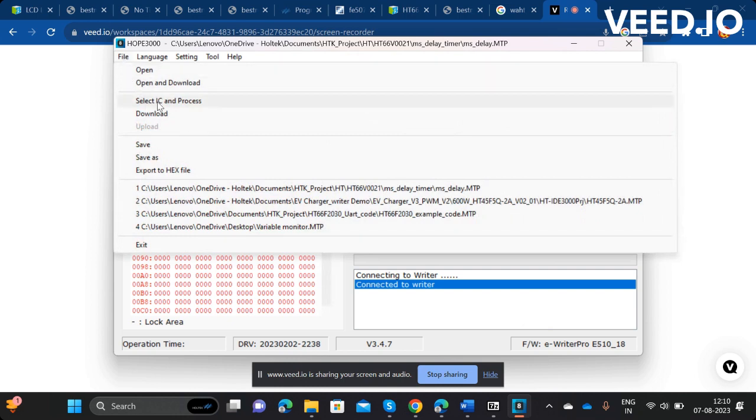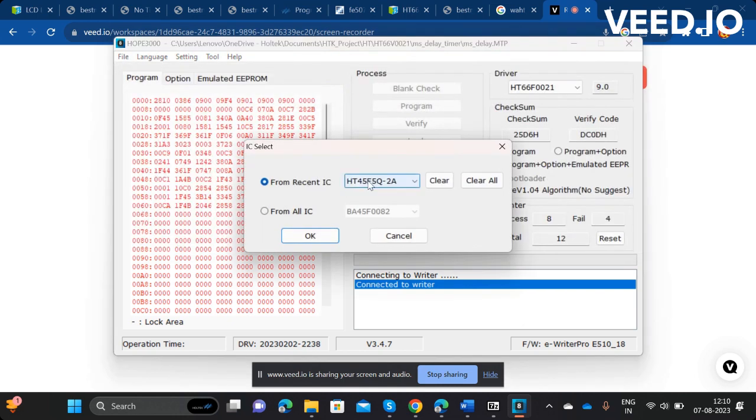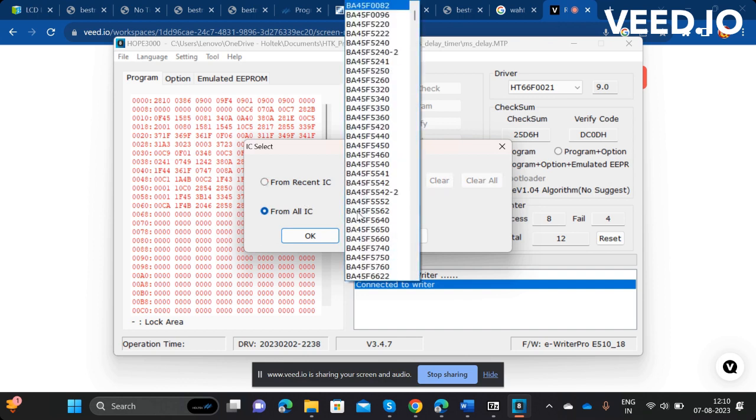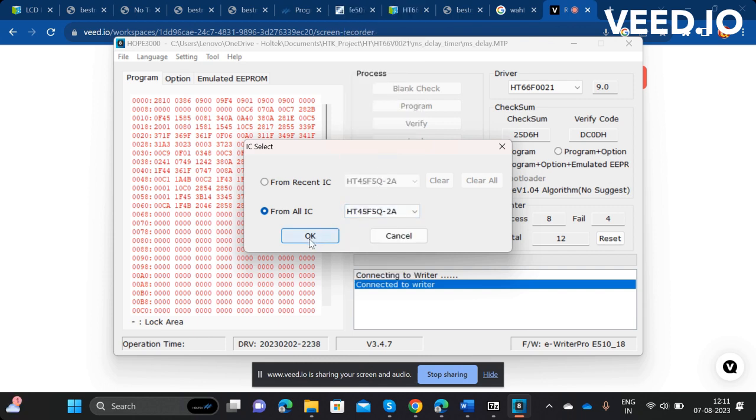Click on select IC and process. The MCU which we want to load the code is HT45F-FIQ-2A. Click on OK.